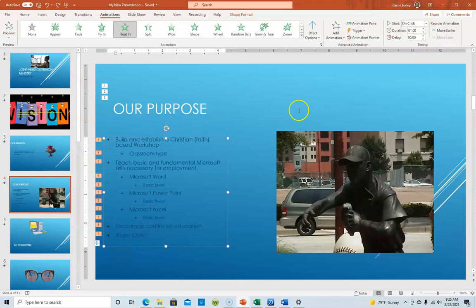So as of right now, this is what I have for animations. We're going to do a little more animations later on in the module because I want to go over some of the motion paths and some of the other things that we can do with the animation.